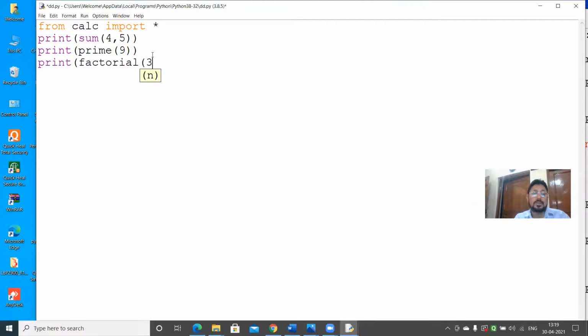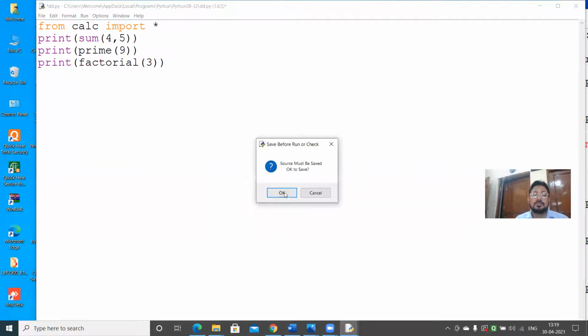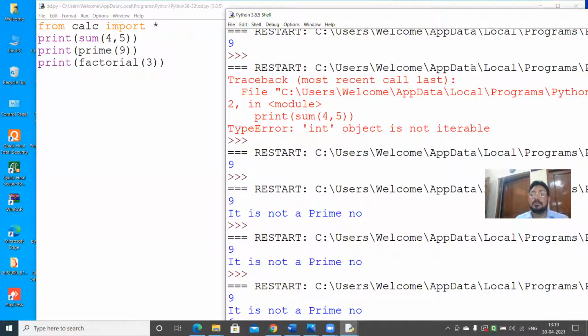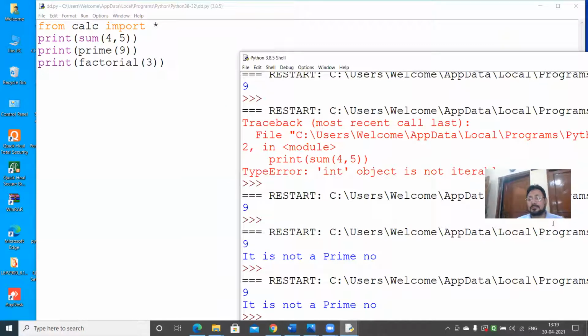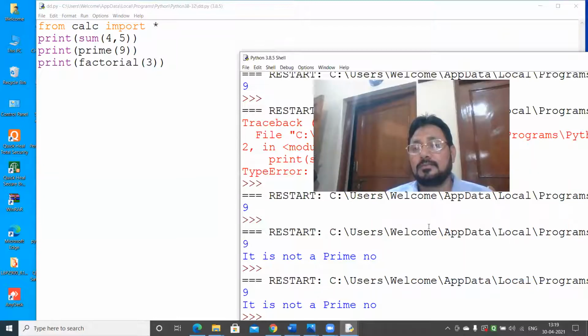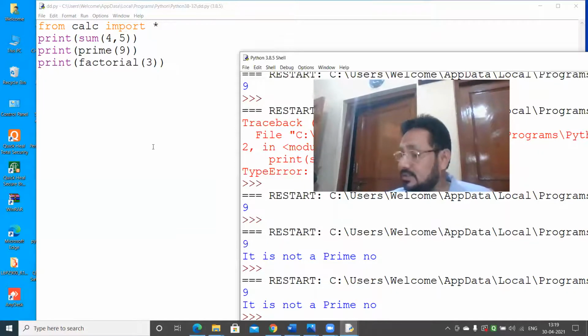Real of 3, and you run, you'll get 6 for factorial. Just see, 9 was the sum of two numbers. Prime, it is not prime. And then 3's factorial is 6. Hopefully you have got the point. Is it clear to you or not? Point is clear, so I'll go for the next.